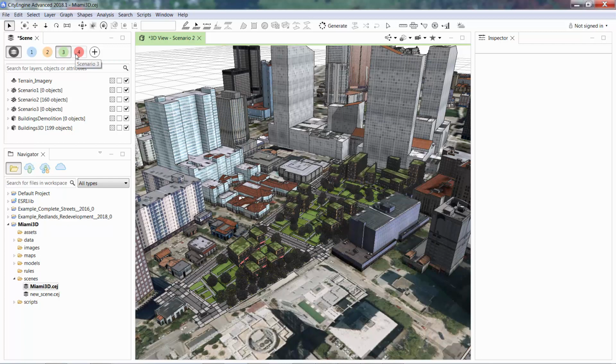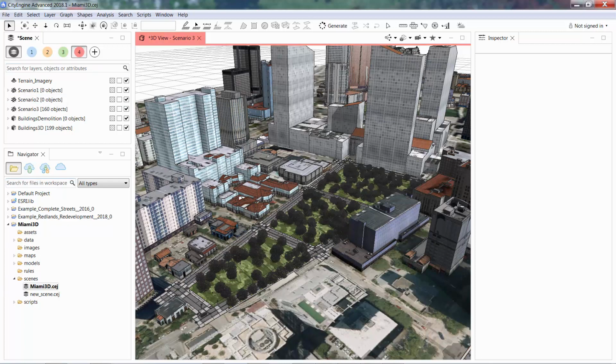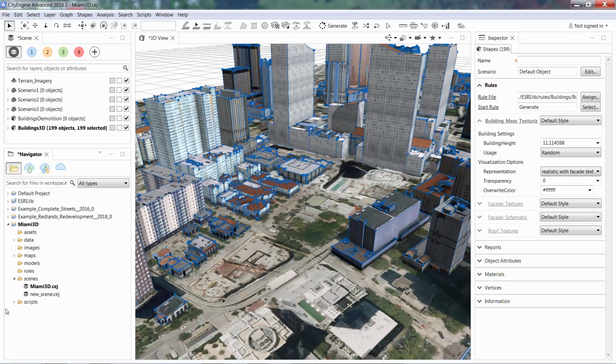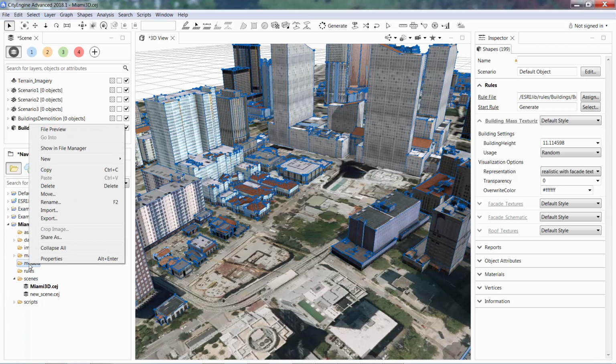Kind of flip through those again for a second. So let's turn off scenario 4. I just want the existing conditions without the buildings that are going to be demolished. And this is our main base map that everything else sits on. We need this for context.